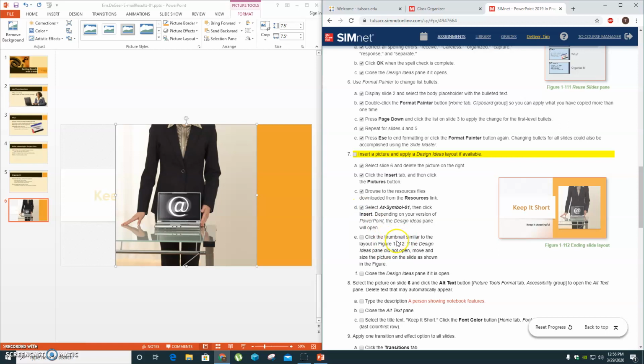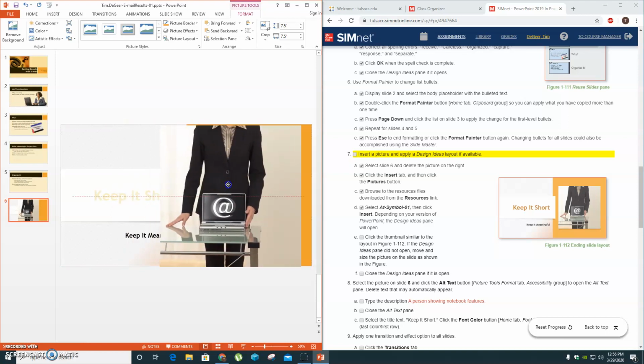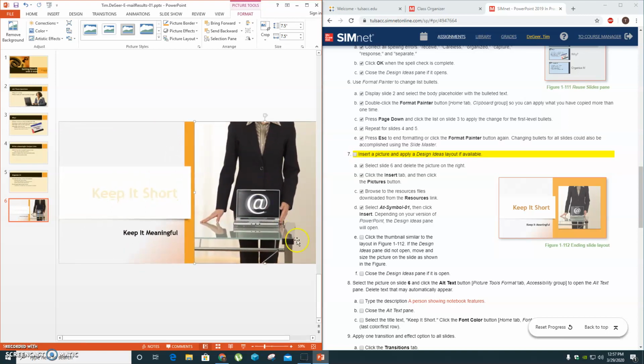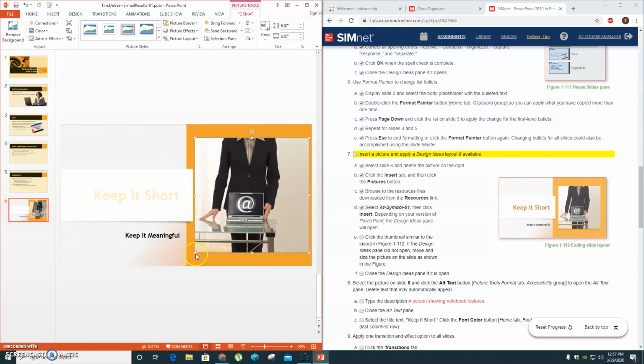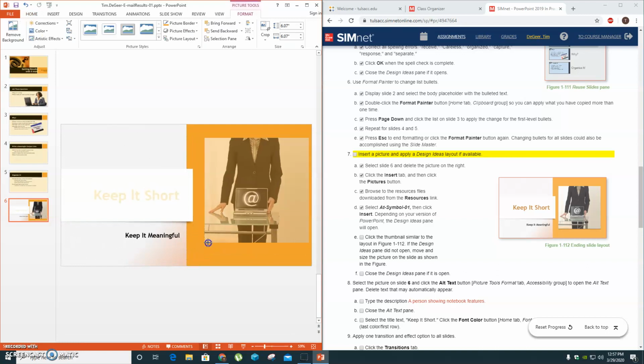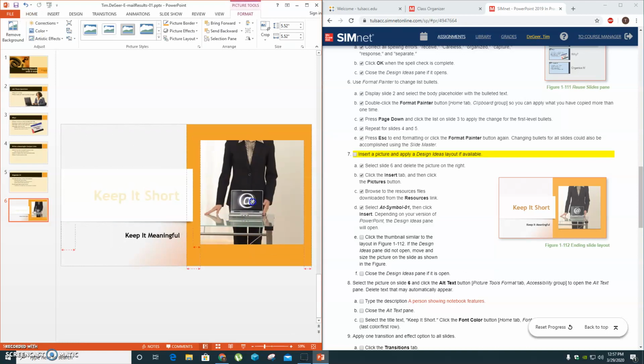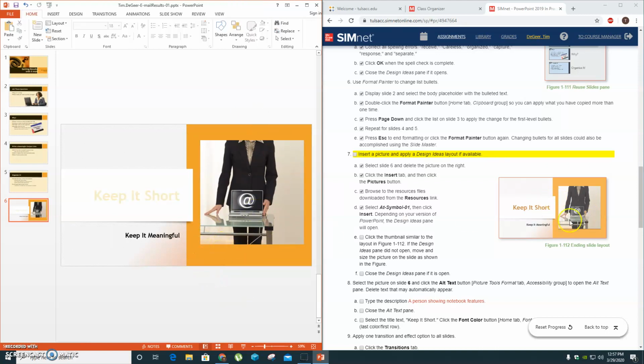Then it wants us to click the thumbnail similar to the layout over here. So it says, if the Design Ideas pane did not open, move and size the picture on the slide as shown. So I'm just going to do it this way. We go over and select our picture. If you just put your cursor in the middle somewhere, you will get the 4 arrows that let you move it. And I'm going to move it kind of over in this box here. And then I want to grab the lower right resize handle, and we're just going to kind of shrink it down a little bit more maybe. And we just kind of want to position it out here in the slide. Not going to grade you too hard on that. If it does ding you on that, let me know and I'll fix it. But basically we're trying to make this image look like this image.